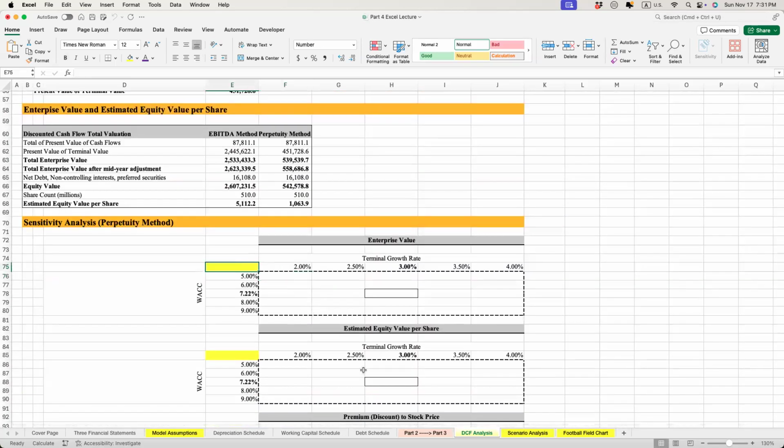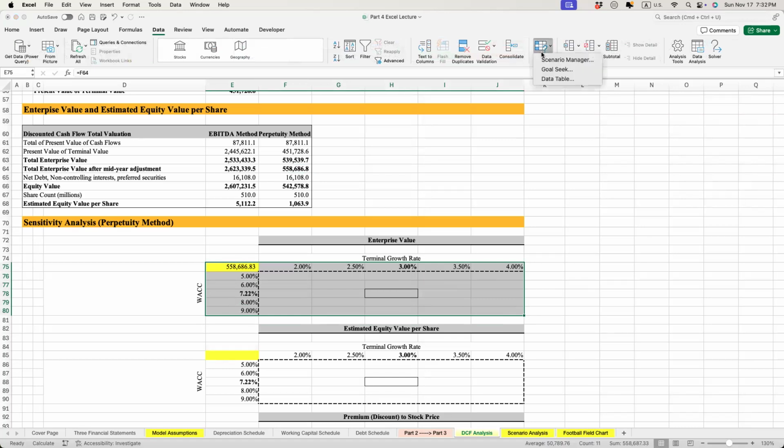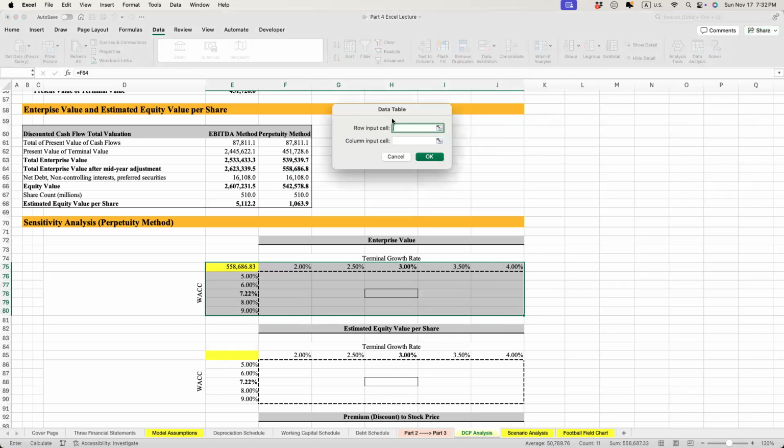So here, first, we're going to link this perpetuity method derived enterprise value after mid-year adjustment to the top left corner. The reason we're doing this is that you have to tell Excel what the reference is. This reference cell tells Excel that inside this table is going to be the enterprise value, like the one we solved here. Now we just highlight the entire table area, go to the top, click Data, What-If Analysis, and then Data Table.